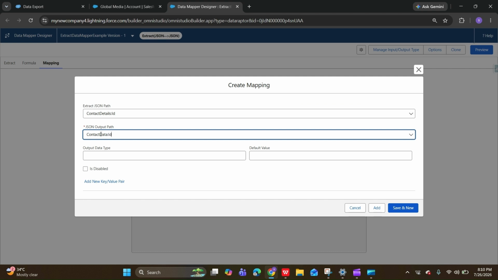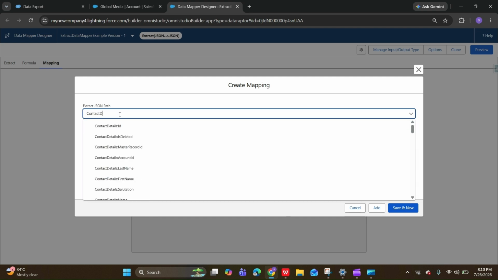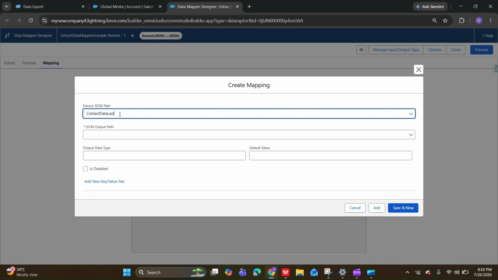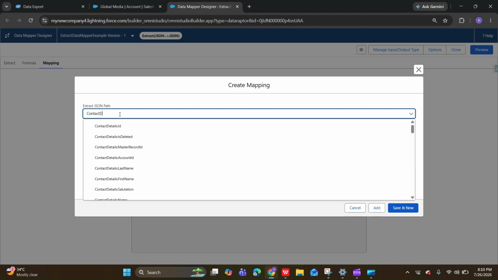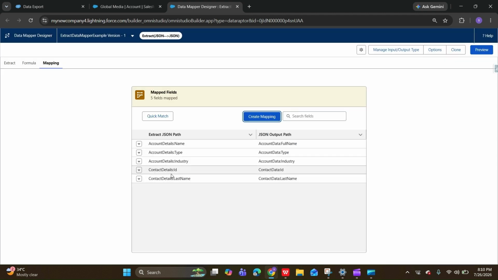Any name I can mention here. It's a JSON path, so whatever output I need, I can put it here. Let's save and add new. And I want the contact data last name: contact details dot last name colon last name, in output contact data colon last name. Let's save it. So two mappings I have added, contact ID and contact last name. Let's see in the preview.